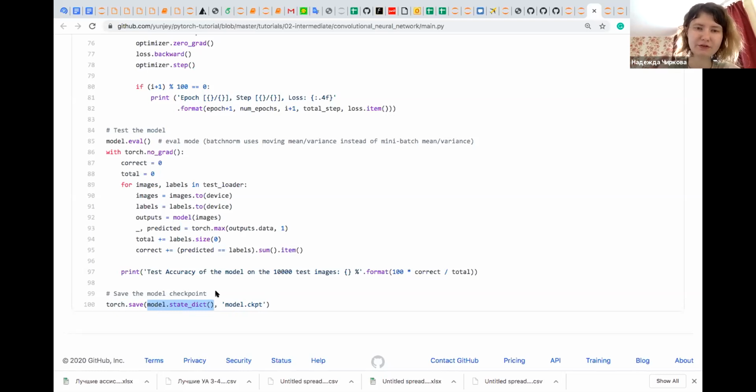And if you want to load your model, you firstly define your model using the same class as in this script. And then you load the parameters and assign the parameters to their values, to their tensors.